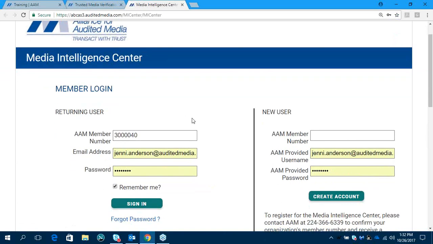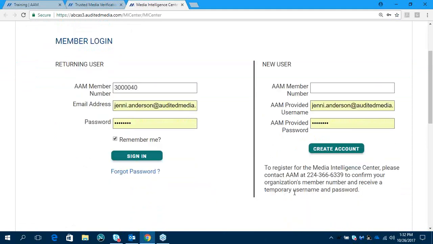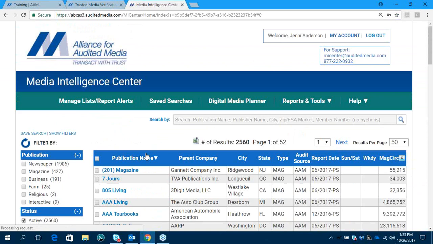Now, if you are a new user to the Media Intelligence Center, please give us a call here at this number, 224-366-6339. We'll give you a temporary username and password, and each member can enter in their information and create their own account using their business email and a password of their choice. Then once you log on one time as a new user, you can come over here to the returning user side and log in. Remember to click Remember Me so that you don't have to remember all your information, and you can simply sign in.